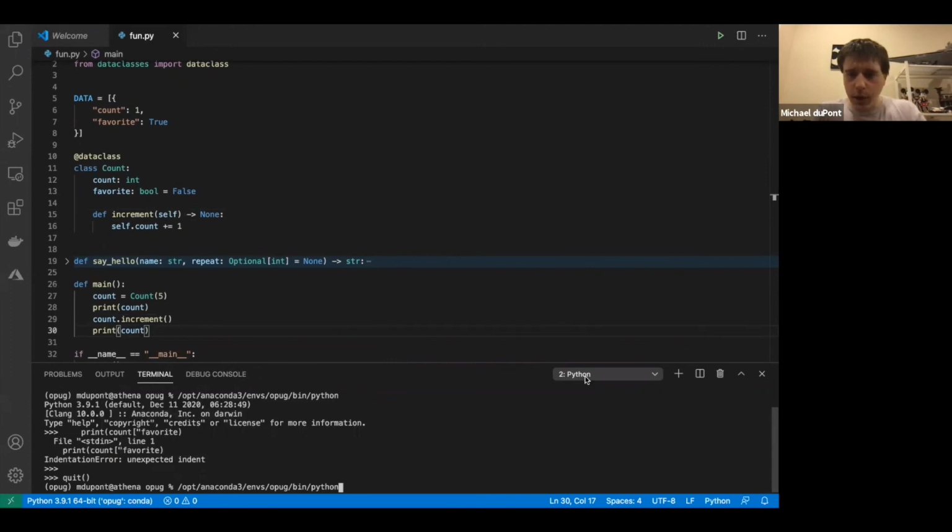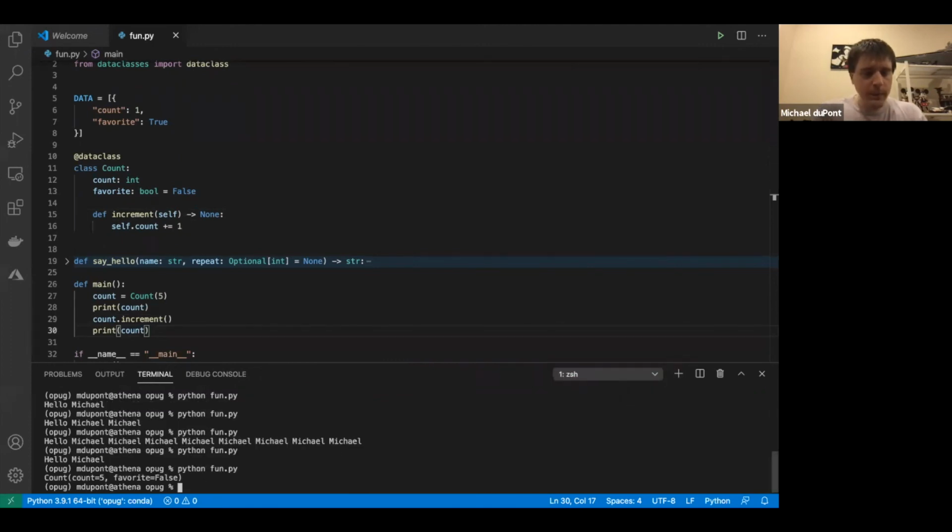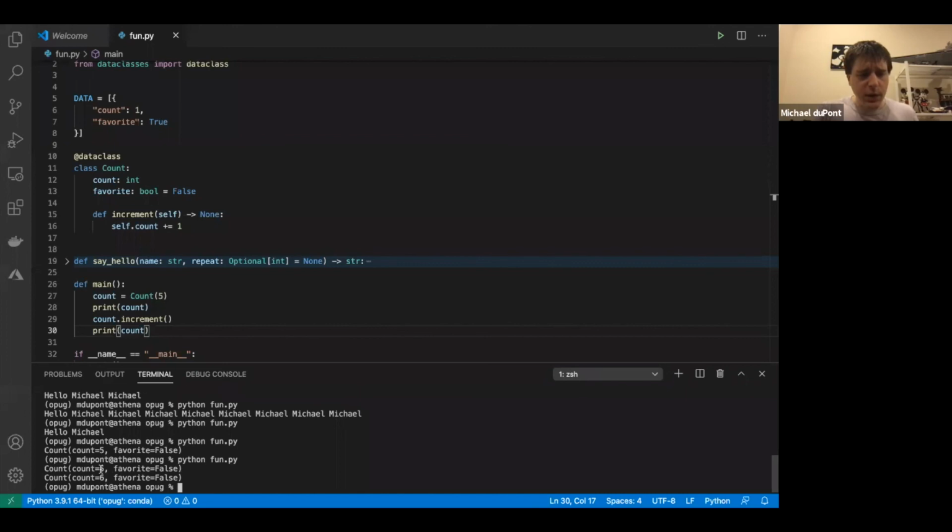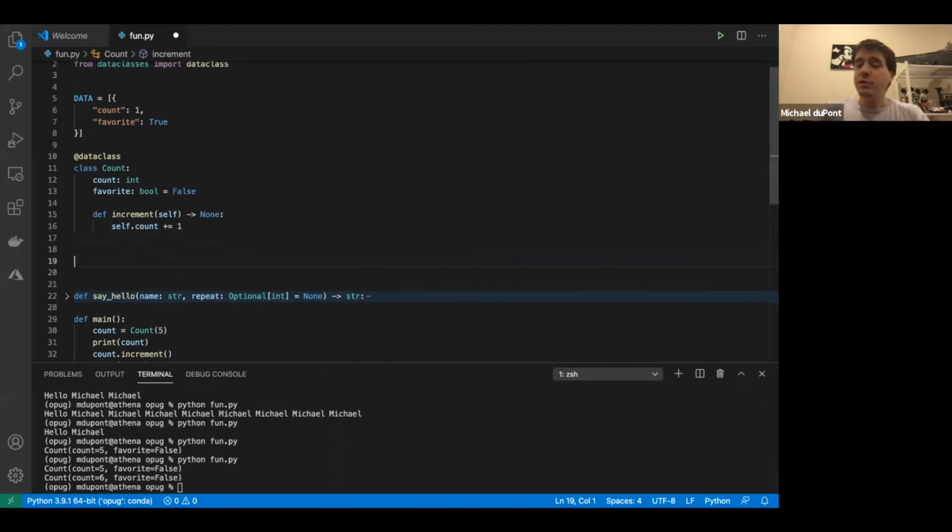That's right. It opened up a new window. If we run this again, we initialize with count equals 5, we increment, count equals 6, so you can have all of these helper methods on there. You absolutely can do class inheritance.